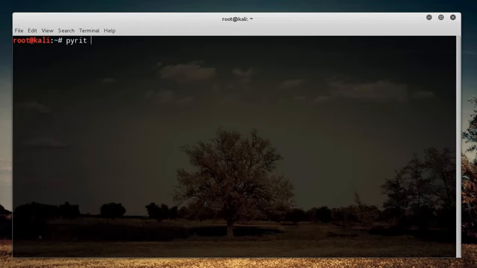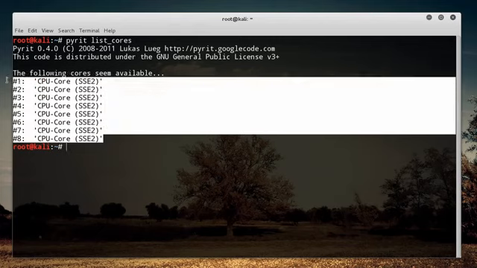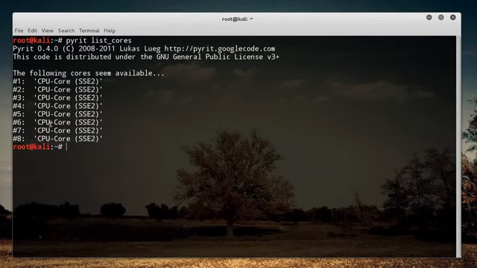So to use it, you just use Pyrit, and if you just want to see how many cores you have, you can just write list_cores. So like I said, in this video, I'm going to be using my CPU, and I have 8 cores available. So this means essentially I'm going to be able to crack these passwords 8 times as fast. So let me just clear out of there.